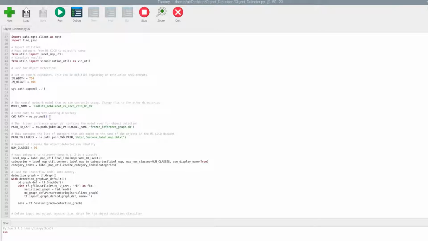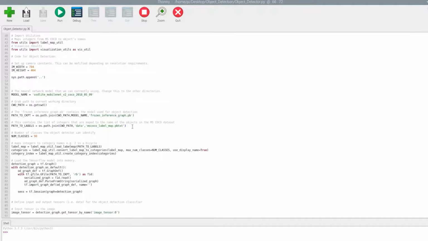Over here, we're able to grab the path of the currently working directory. Here, we get the path of the frozen inference graph.pb file in the directory of the neural network model that is currently in use. This contains the model used for object detection. In the path to labels variable, this is equated to the list of integers that are mapped to the names of the objects in the MS Coco dataset.